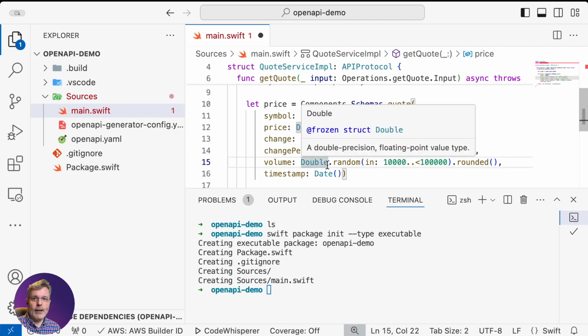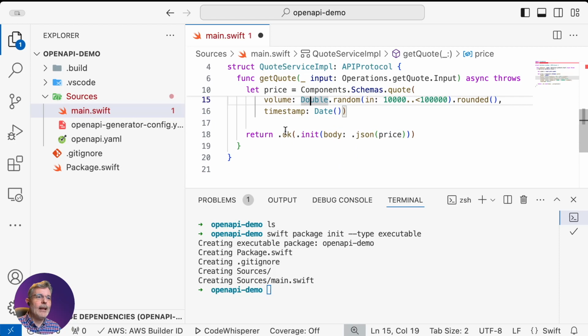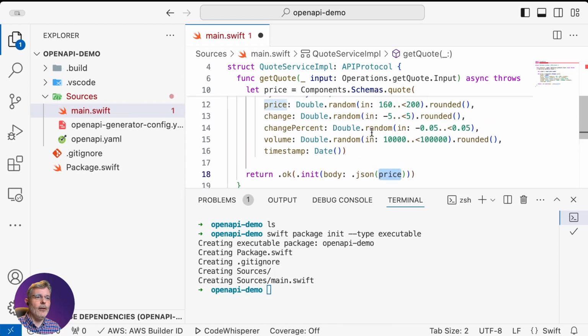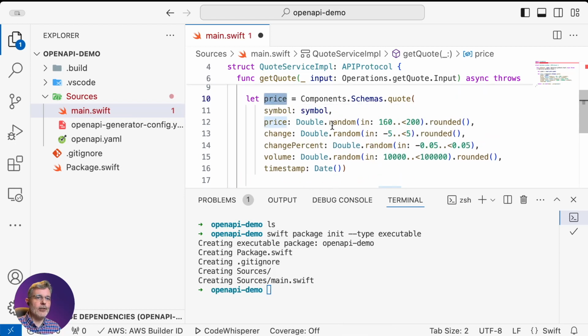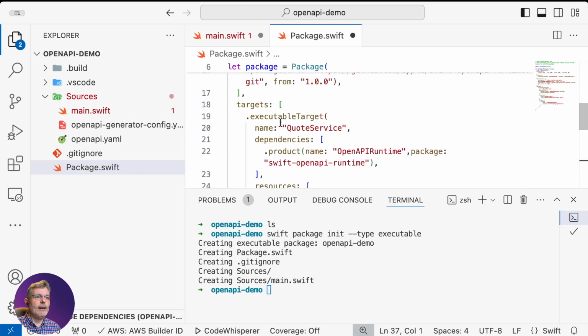If you own Amazon or Apple stock quotes, the price I'm going to show you is totally random. And then I return a response saying that everything was okay, and the body is the JSON of the price object that I just created. The last step is about adding my two package here.